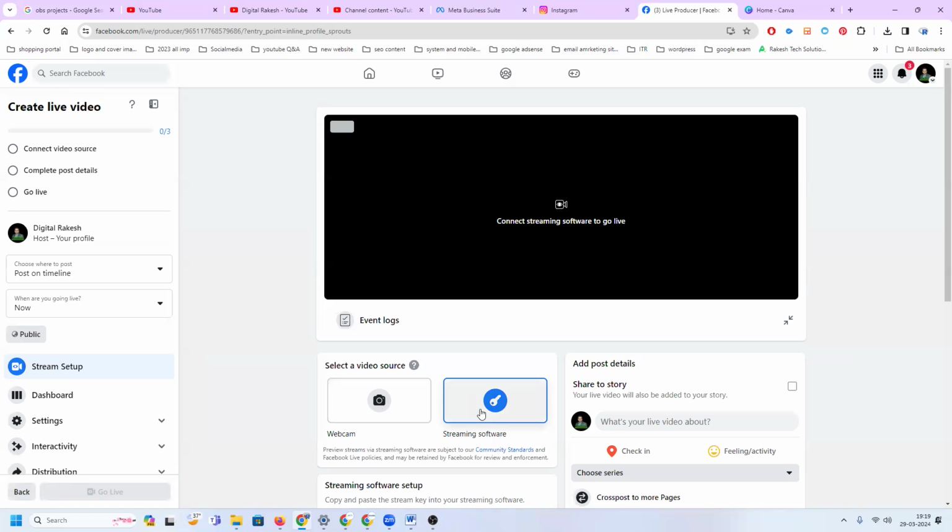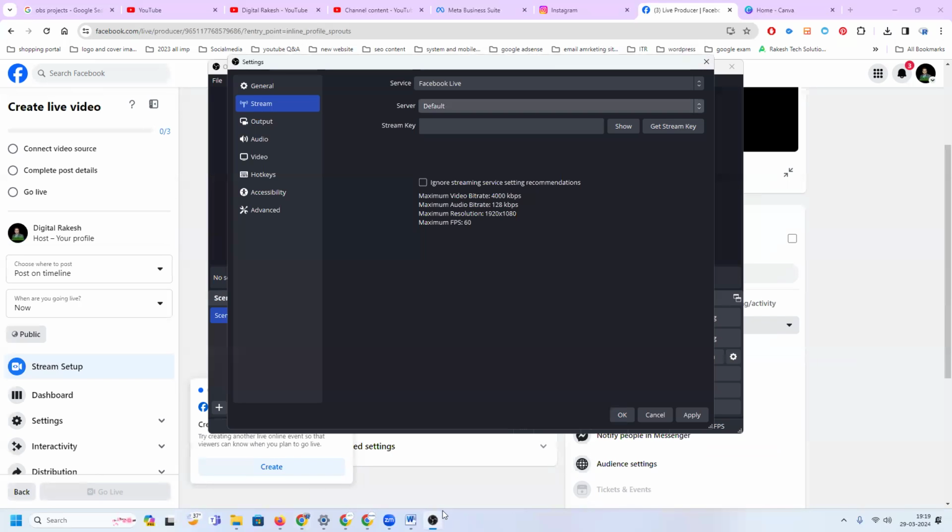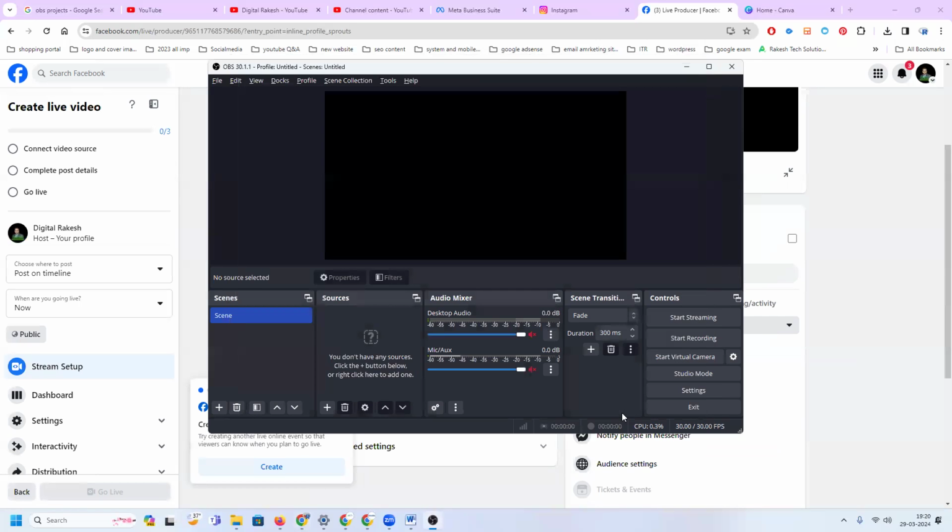Here, webcam or streaming software. My option is pre-recorded videos, which I can create as a live option. So streaming software. Here is the stream key, copy the key. Where can I paste this key? Here. Paste, get stream key. Apply and OK. So everything is correct, and you will be perfectly connecting the stream key from the Facebook page to OBS Studio.